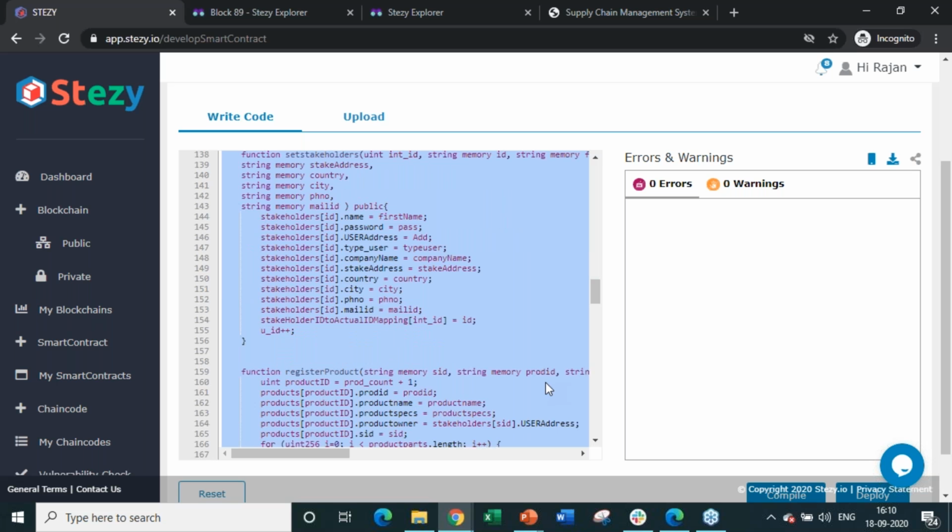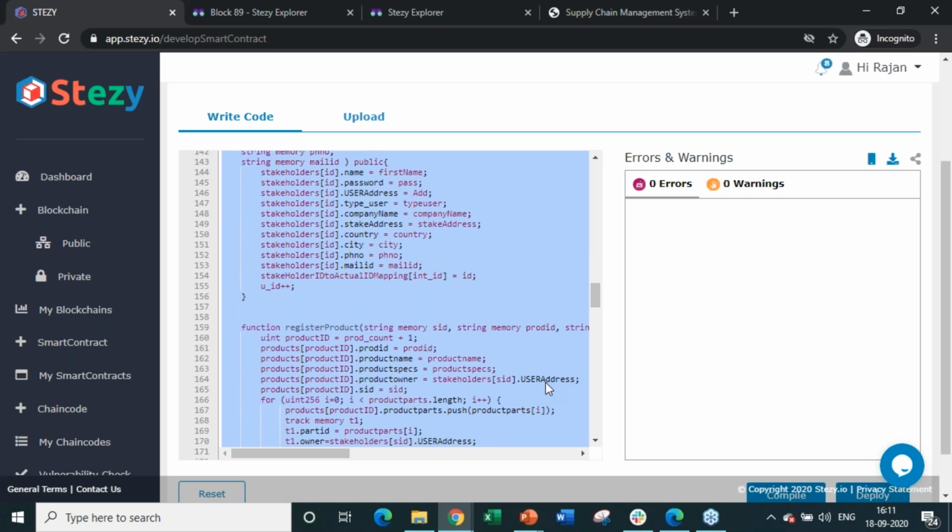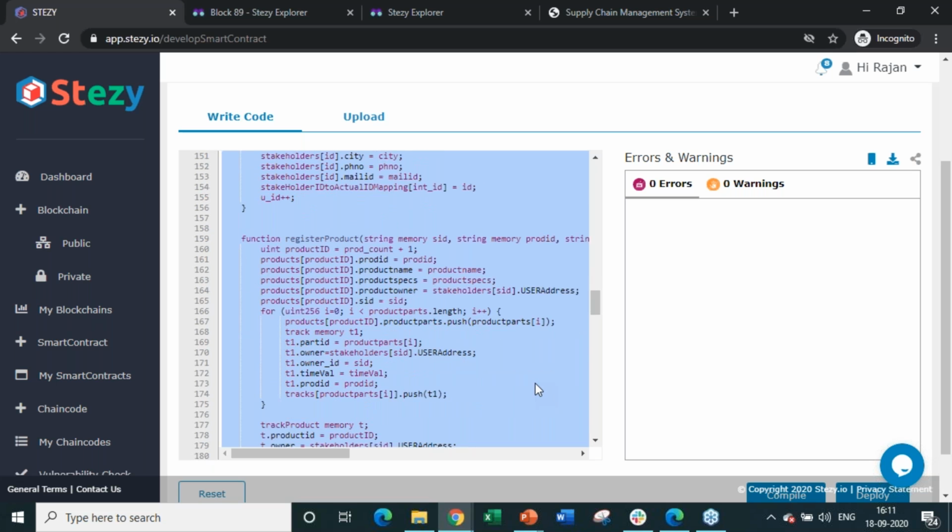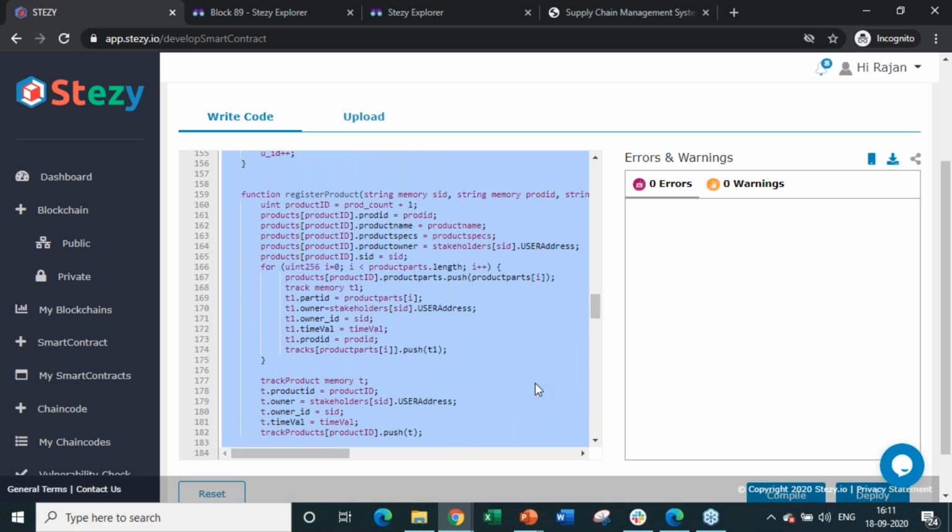Coming below, we now have register product. We have parts created, we have stakeholders set, and now comes the product. Who is going to assemble this product? If you see at line number 166, for creation of this product, suppose 3 parts are received. We have to assign these 3 parts to this product, and also we need to track the information of updating these parts. Suppose you have received 3 parts: keyboard, motherboard, and display.